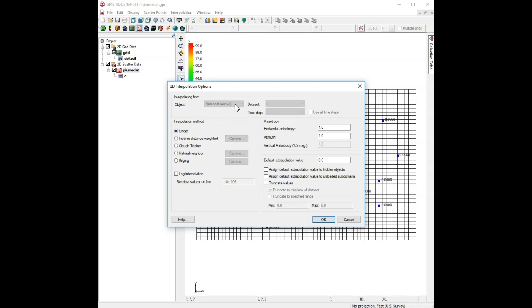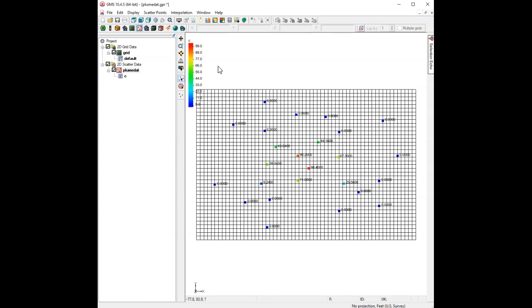And by the way, if you had multiple scatter point sets and multiple data sets, it would let you pick from which scatter point set you want to interpolate and which data set you want to use. We only have one scatter point set and one data set, so those are dimmed right now. Keep things simple. So we're going to start out with linear interpolation, which is really simple.